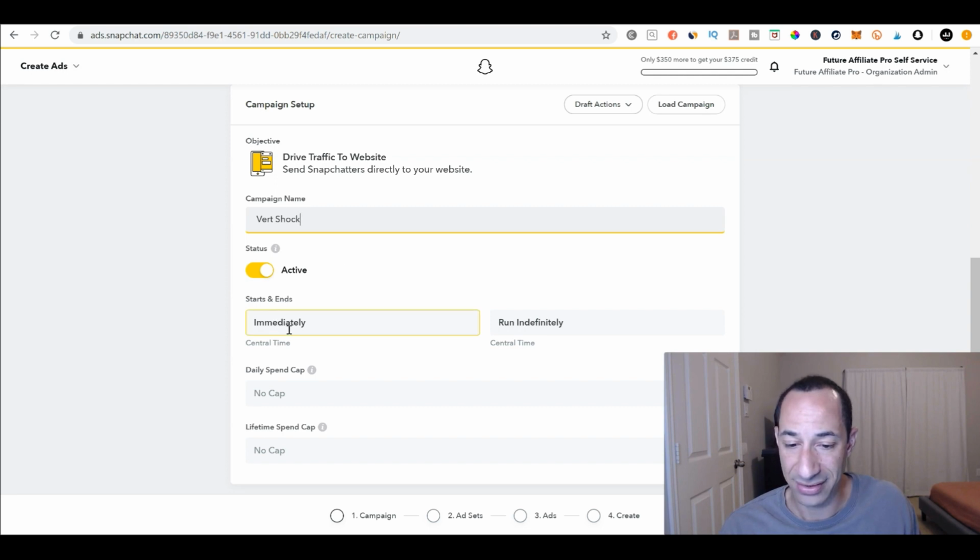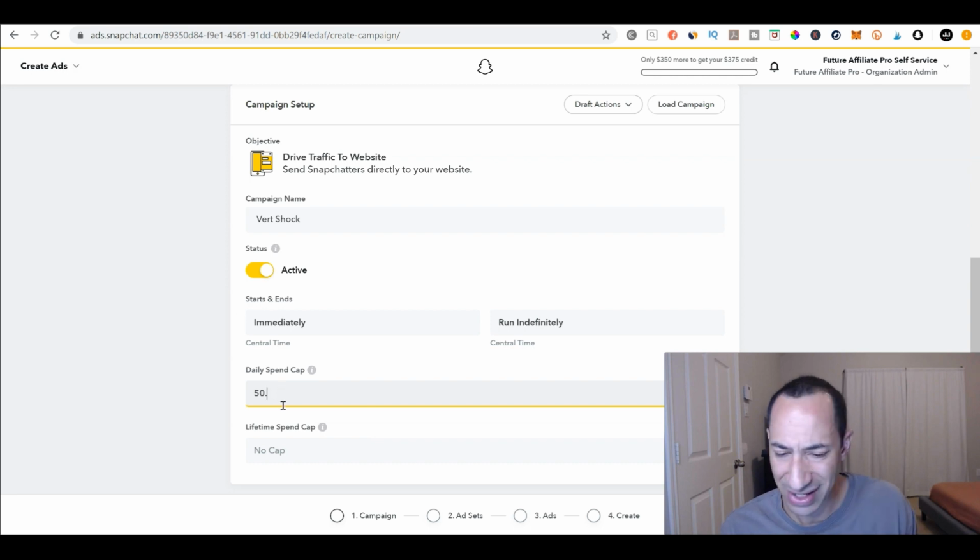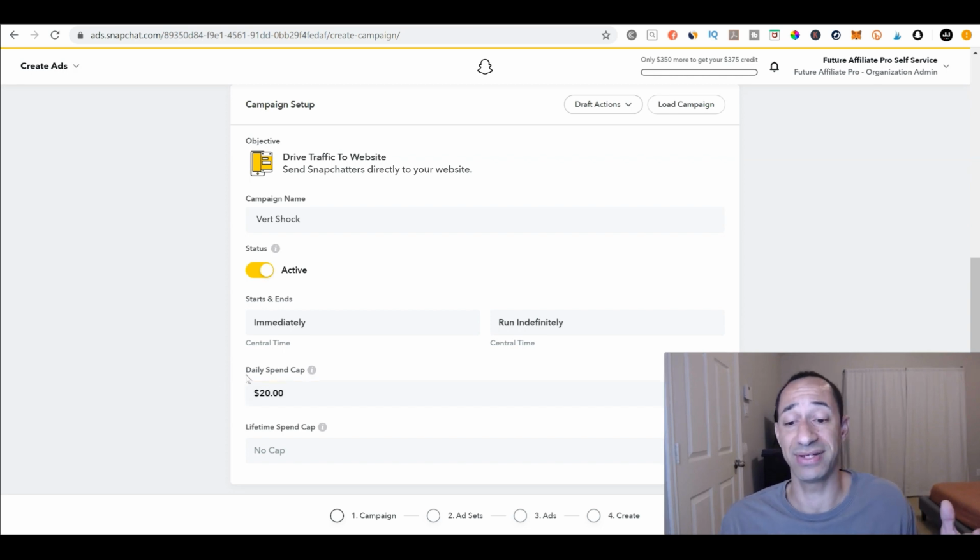And then it starts immediately. Daily spend cap. I think they just lowered it to $20. So you can do, but with your daily spend cap, you have to spend at least a certain amount per day within the Snapchat ads, right? You can do $5 per day.